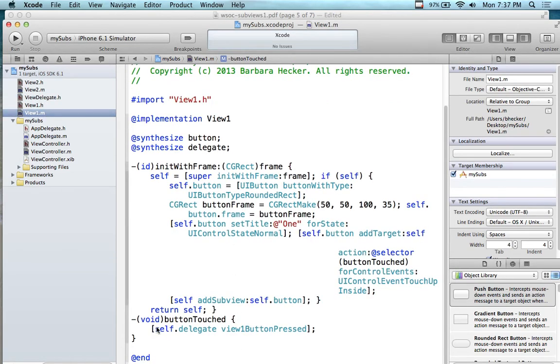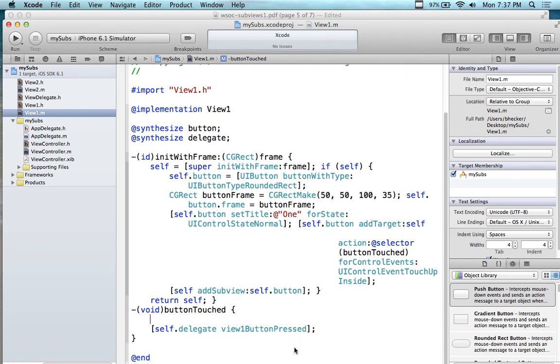We're sending it self delegate, we're sending it to the view 1 button pressed. So here we're using a delegate to kind of keep them all together, and the other one's going to send self delegate view 2 button pressed. This is just one way of doing it, is what I want to say. This is not the only way of putting subviews in. There's tons of different ways of doing it. This just happens to be one of the more interesting ways of doing it programmatically.